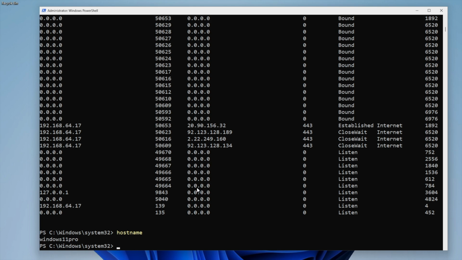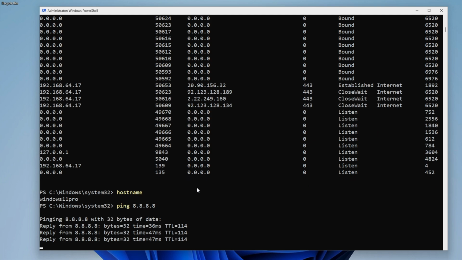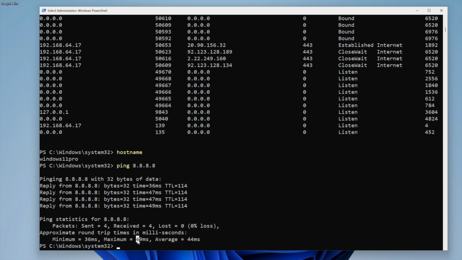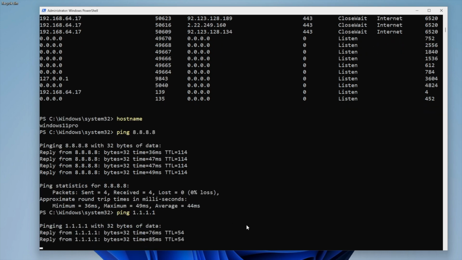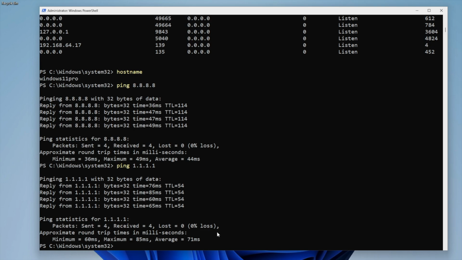The next command is more like a bonus that you can use with the ping command. That's just trying to see what DNS server is the closest to you. You can use the IP address of these DNS servers. For example, Google is 8.8.8.8. Then Cloudflare as well is 1.1.1.1. For instance, we can try the Google DNS server, pinging 8.8.8.8. We can see the maximum is 49 milliseconds, and the average is 44 milliseconds. We can do the same thing with the Cloudflare DNS server and compare to see which one is the best DNS server to use. You can see 85 milliseconds maximum, the average is 71 milliseconds, and the minimum is 60 milliseconds. If you go back to the Google one, the minimum is 36 milliseconds.